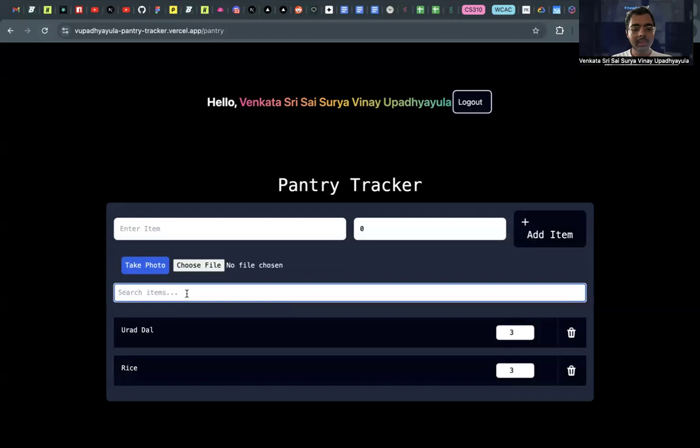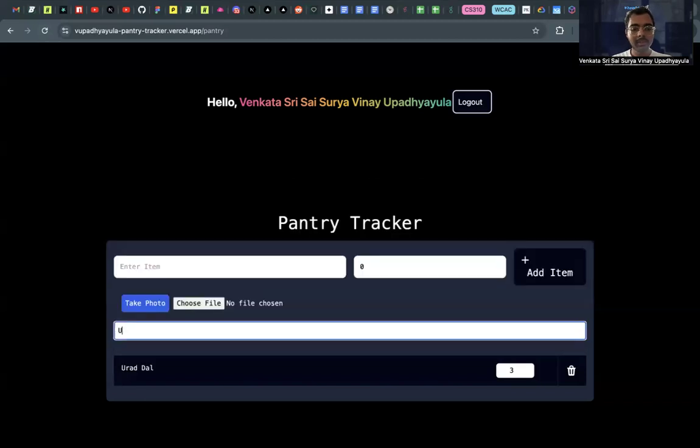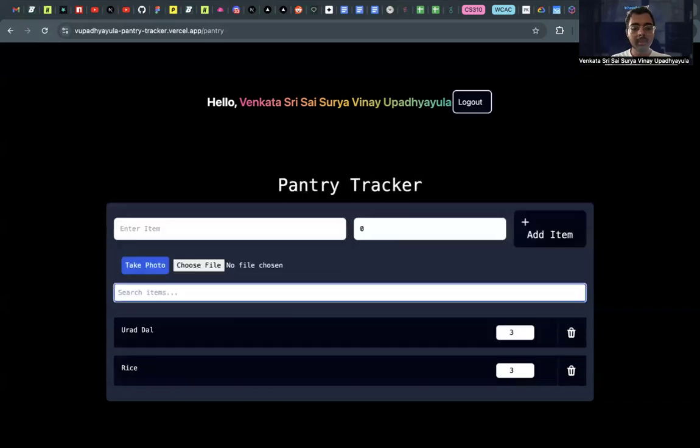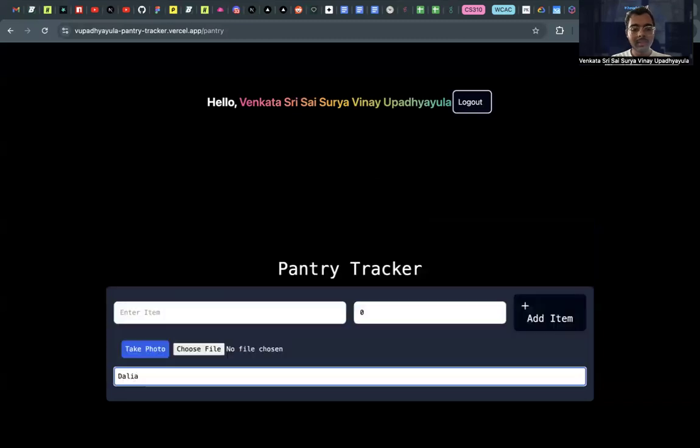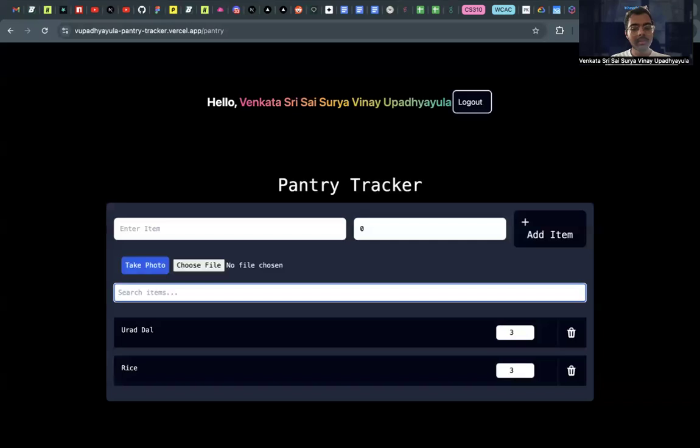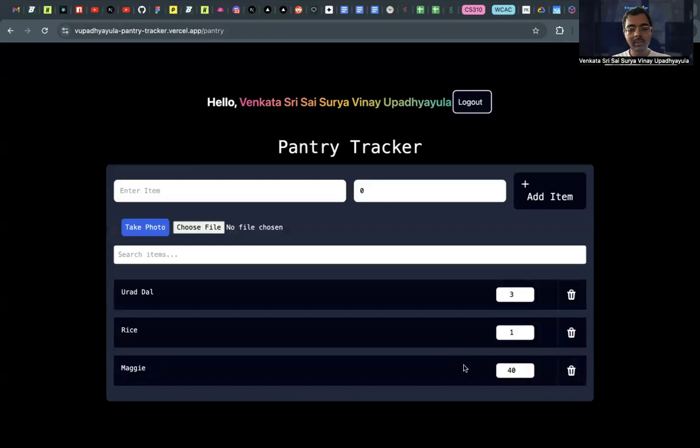And then the search functionality is also working. If I type "u", it matches all the items that contain that character. If I type R, obviously rice and dal. And if I type dal, it shows dal, and if I type something else, nothing is displayed because no search criteria is matched. If I increase or decrease the quantity, that works fine. And I add an item, say Maggie, which is my favorite, with quantity 40, and it's also there.